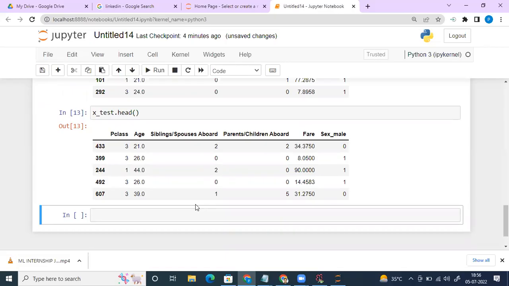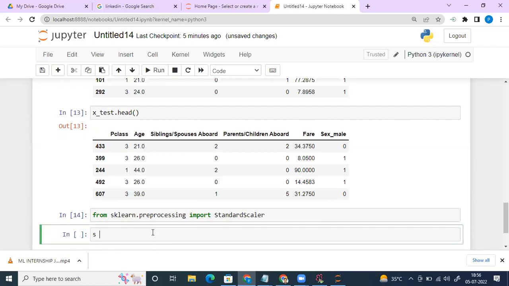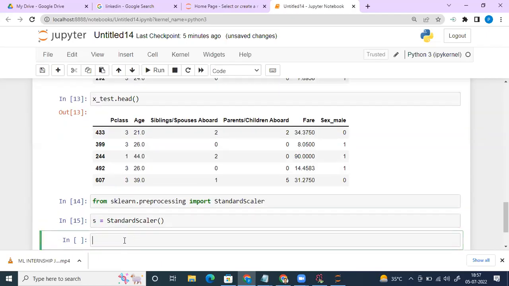But which is better? People always prefer standard scaler because it gives you a normal distribution. That is always better. So from which library can we pick it? From sklearn dot preprocessing import StandardScaler. Done. Create an object of the same, s equals to StandardScaler. Done. And let me apply fit and transform on the x train.